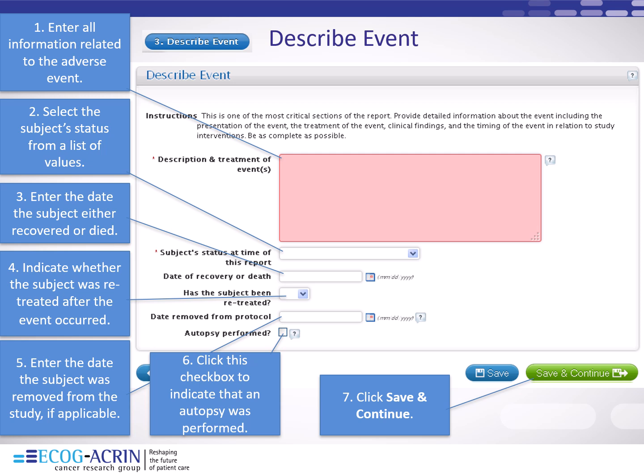And you would click this checkbox to indicate that an autopsy was performed. If the patient's alive, obviously an autopsy wasn't performed, and you would leave it blank. So anytime an autopsy is not performed, you just leave it blank. It's not a required field. Then you would click Save and Continue.